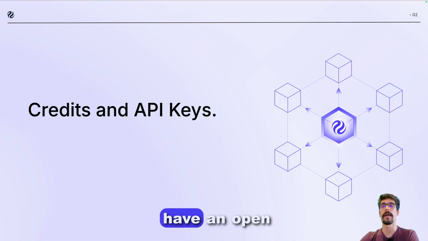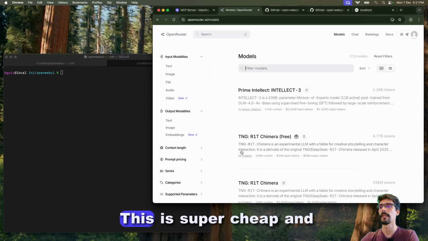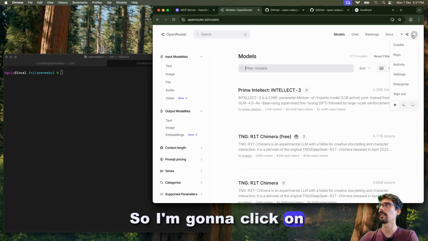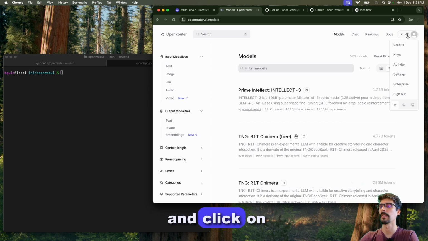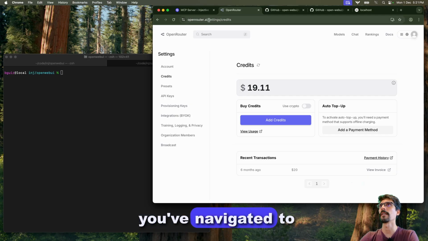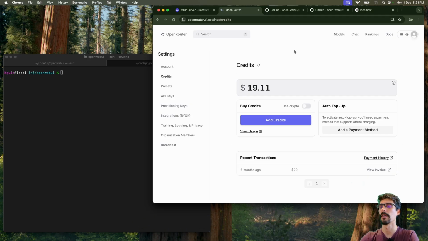All right, now that you have an OpenRouter account, the first thing that you need to do is to purchase some credits. This is super cheap and I recommend starting with $20. So I'm going to click on this icon in the corner and click on credits. And you'll see that you've navigated to settings credits. And here you want to press the add credits button and follow the payment instructions. I've already done this recently, and as you can see, I've added 20 bucks and used up a few cents worth of credits so far. So pause this video while you go ahead and purchase some credits.